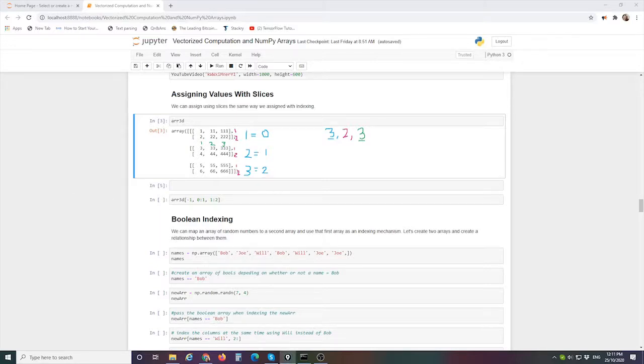The same thing could be said for our second dimension here. This is not 1 indexed. This is a 0 index, and this is a 1 index. And the same thing could be said for our third dimension, where this is not a 1 index, it's a 0 index. This is a 1 index, and this is a 2 index. 0 indexing is going to be n minus 1. Whatever index we have, we're going to subtract 1 from it.